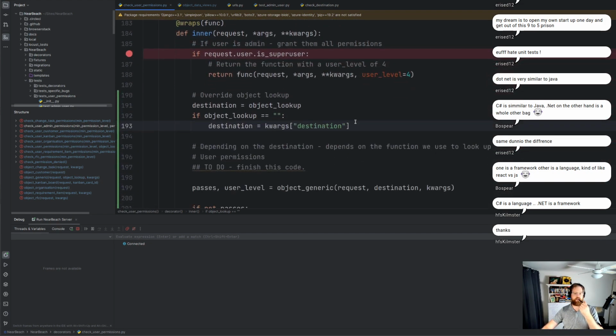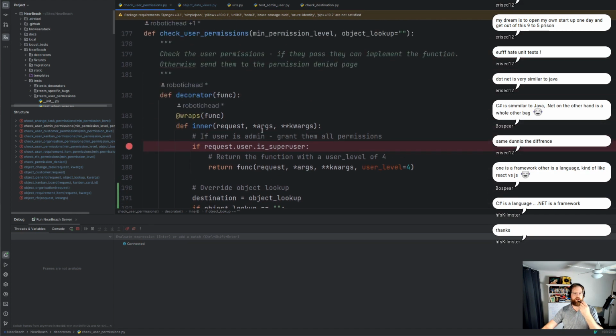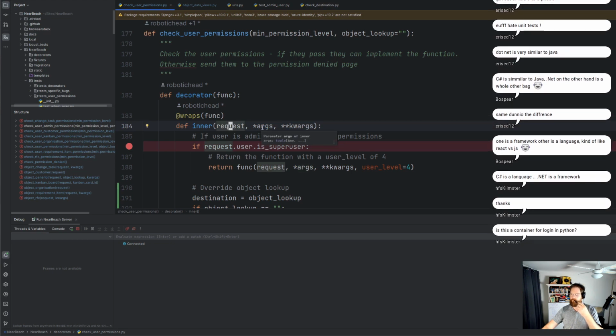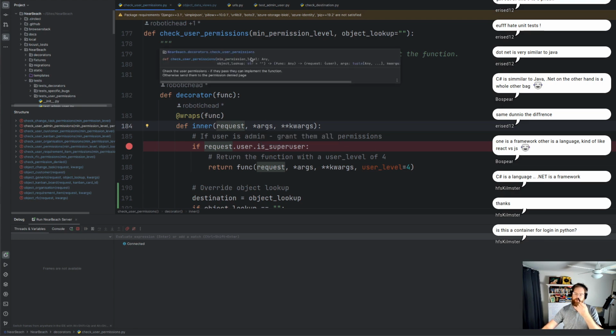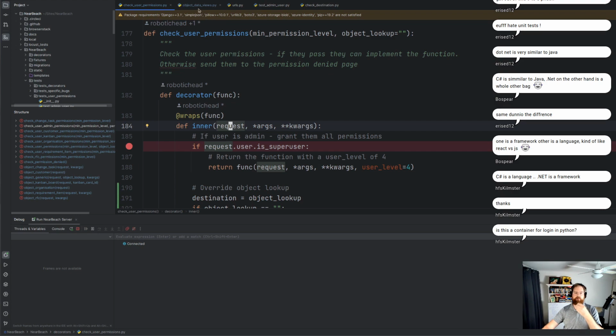So what's actually happening is we don't have kwargs. We have the args. Is this a container for login in Python? No. What I'm doing is creating decorators that check user permissions. So the user's already logged in.